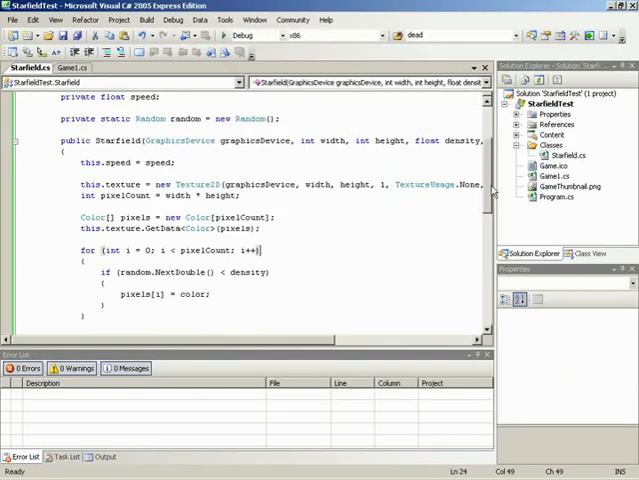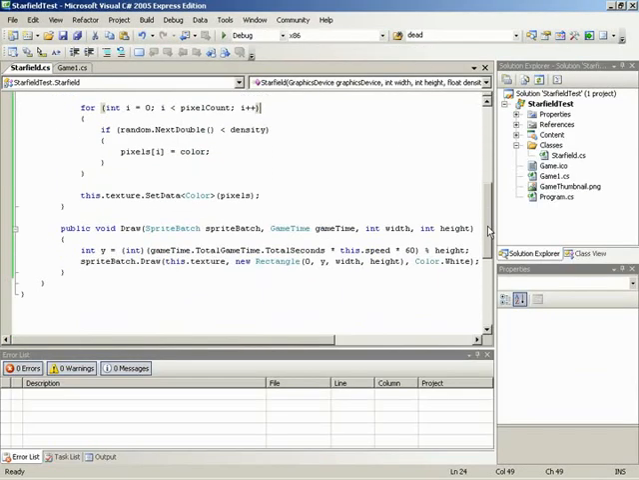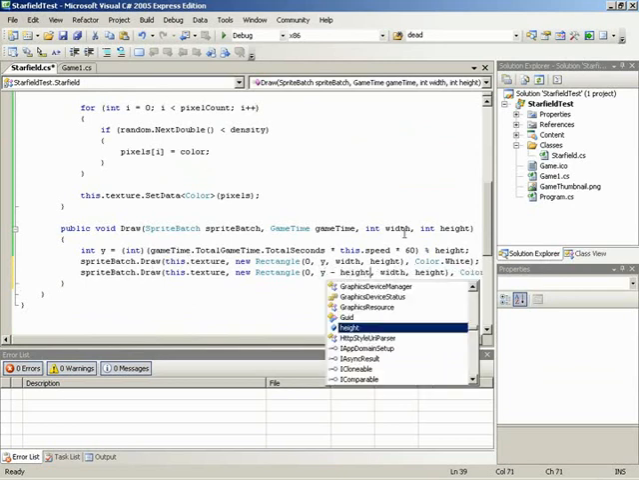Now, the solution to this that you had described on the whiteboard was to draw the texture twice, once at the given Y value and once at one screen height's value above, so that that blank area is always filled with another Starfield. So let's try that. Let's copy and paste this call to draw and have the second call take our Y value minus our height value.